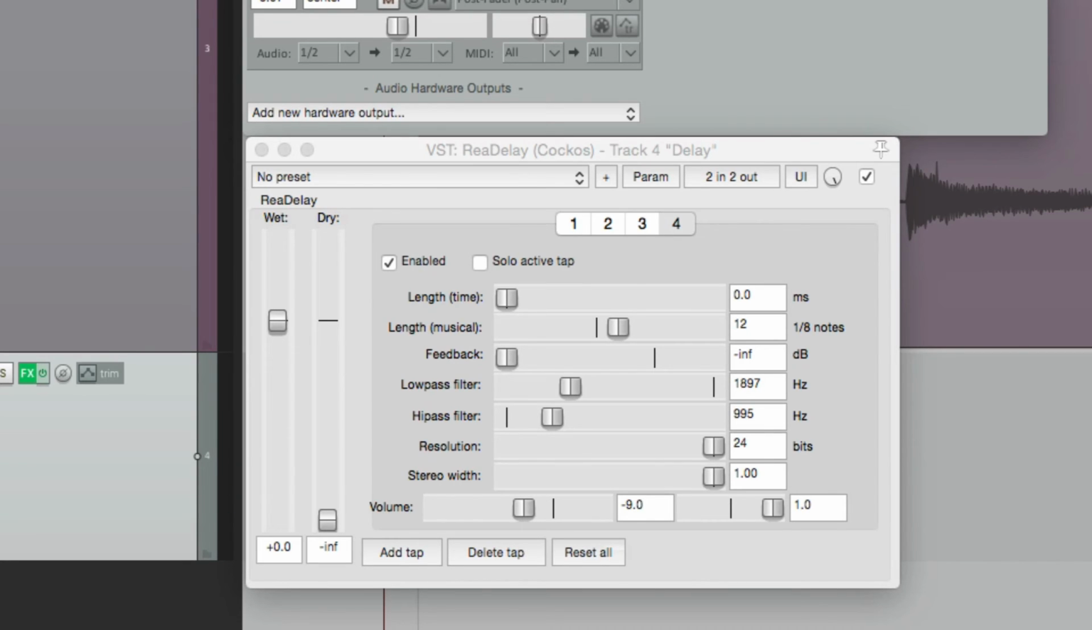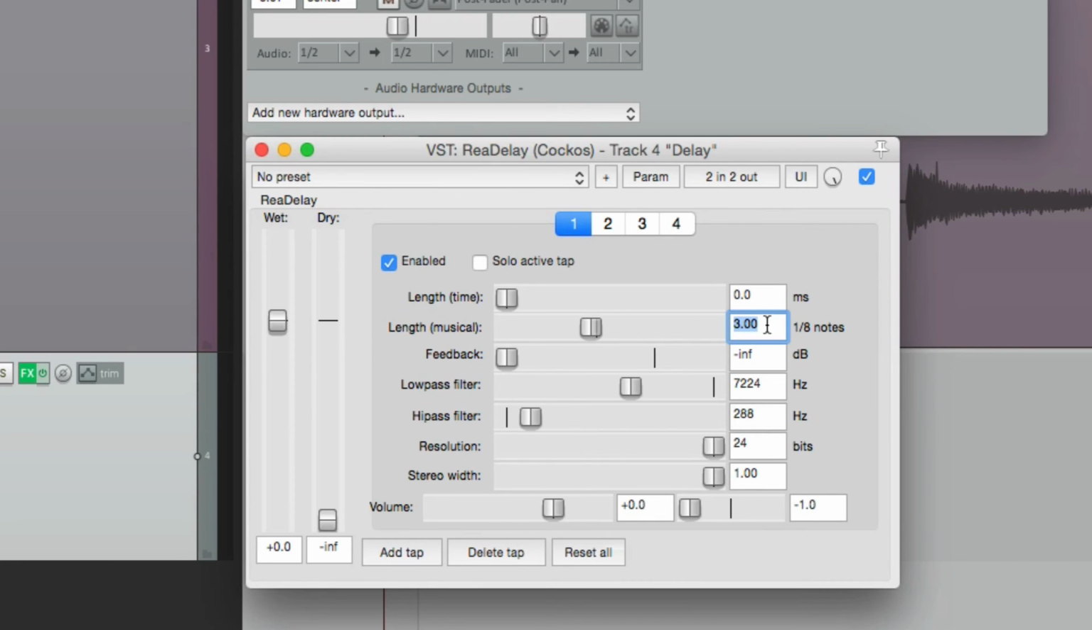And because we have separate taps set up, they don't have to be equidistant to each other. So the first tap could be a quarter note. The second tap could be a dotted quarter note. Then a half note. So you can create a unique pattern by changing up the taps.